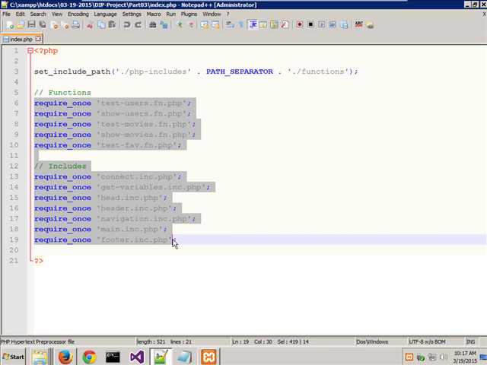No. The question was, did I hard code that list? No. There's nothing hard coded in here at all. It's all going off the database.